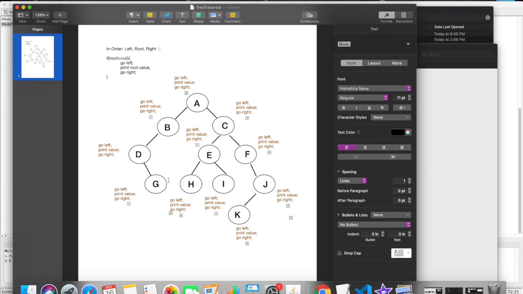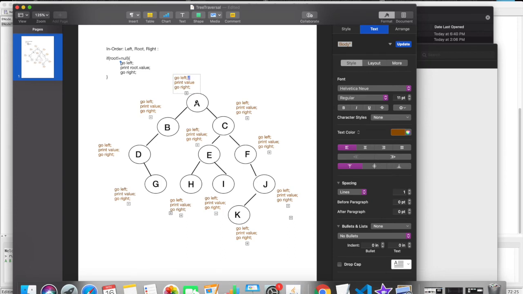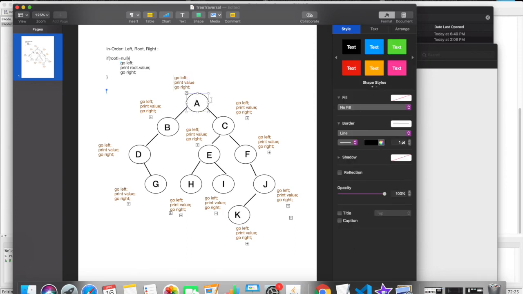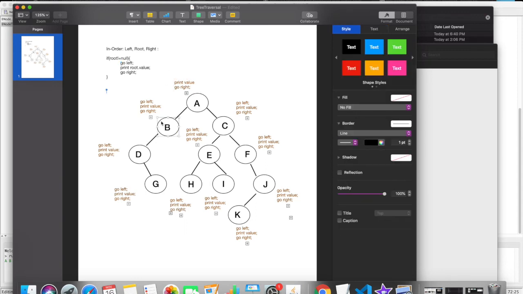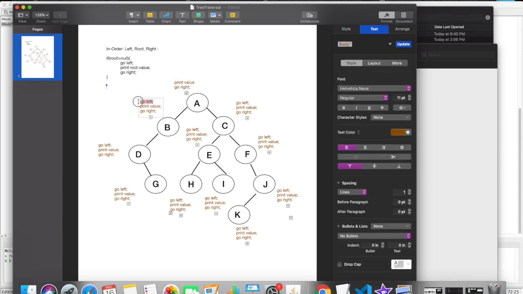So it's the same. I have the same tree, and each node has 3 options, and I need to follow the order. I cannot choose just a random one, right? So start with the root. Our root is A, and it's saying go to the left, which is here, and it's saying go to the left. I go.